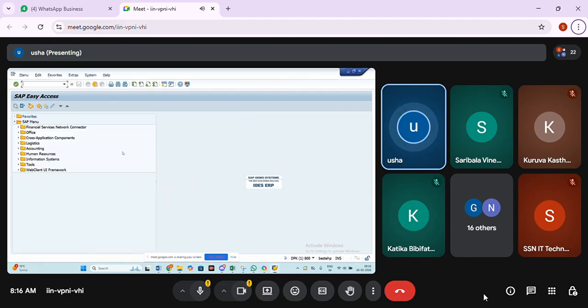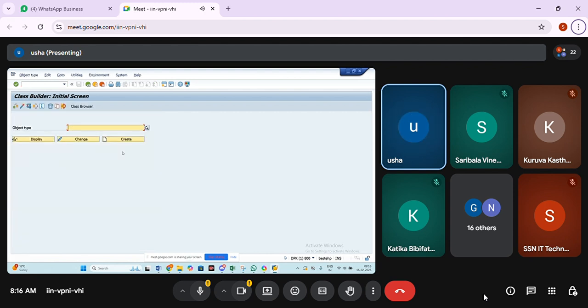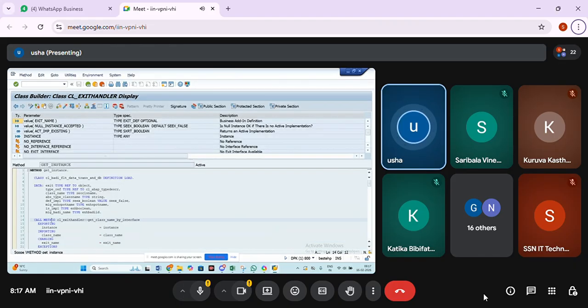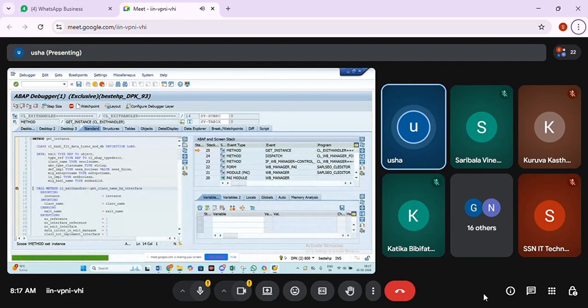So for any T code, if you want to find the BAdI, first of all you need to go to SE24. This is the basic transaction for classes. CL_EXIT_HANDLER is the class. Just go to this class, go to the GET_INSTANCE method, and keep the breakpoint at GET_CLASS_NAME_BY_INTERFACE. And you can see this is the method where I kept the breakpoint.